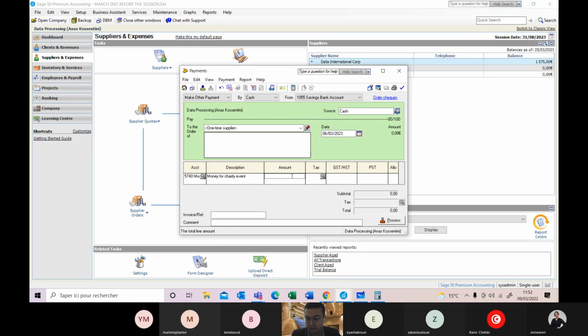Imagine that the amount that we paid for this charity event represents $200, simple as that. So by clicking on 200, you see that 200 in the amount, you find that the total amount is 200, and put the same comments that you put on the description, of course, to explain what happened in this transaction. It's so important. Money for charity event. Okay, and before that, you click on process and you record in the journal this transaction.